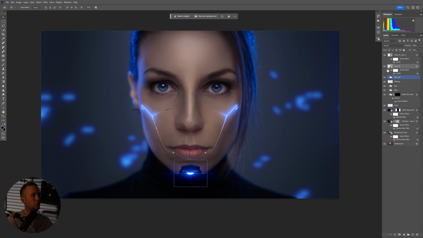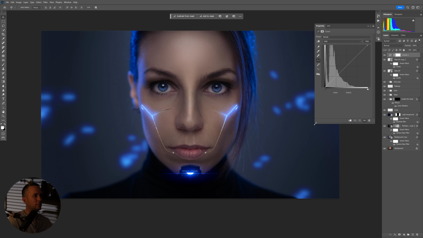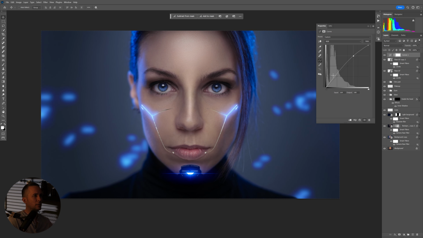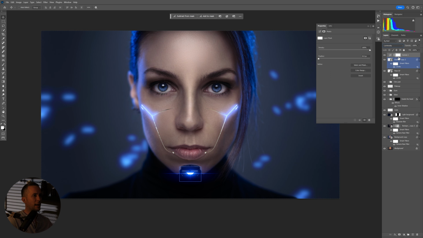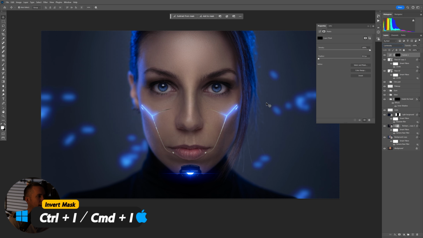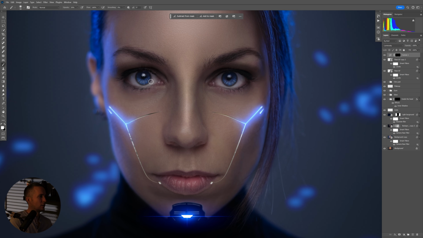I want to add a little bit contrast, so curves, and let's make this bigger. A little bit contrast everything like that, and only to luminosity. Perfect. And I will invert the mask, Control Command I, and I will go now and just add that effect on the eyes here. Then a little bit here. Lips, definitely.